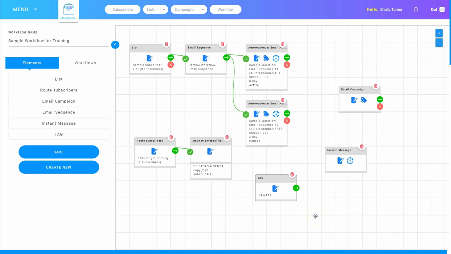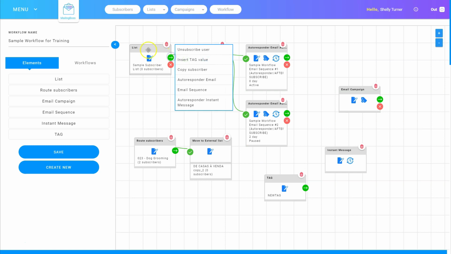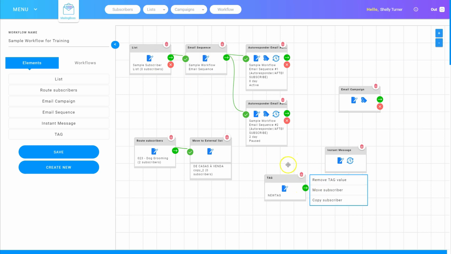And now we've just created a new tag, and I can click this green arrow and I can choose to remove the tag value. I can set it so that if a person has this tag, I can move the subscriber to another list, or I can copy the subscriber to another list. So usually this is not a standalone feature. Usually this is attached to a list. So when you go to the list, you can choose Insert Tag Value, and then from there you can do all of these functions from the tag value.